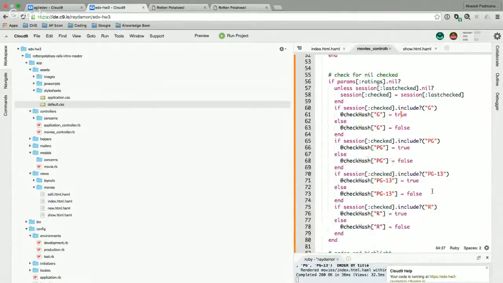So I think what we need to do is change these parameters for whether or not this block runs. Instead of having a params ratings dot nil, because of course once you do a redirect, it'll always be nil, and so it'll do an infinite redirect. Exactly.